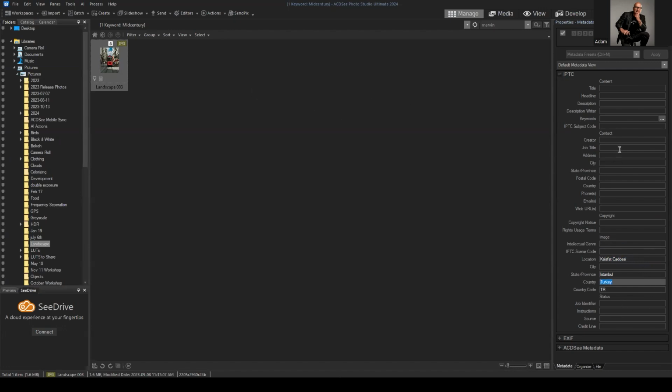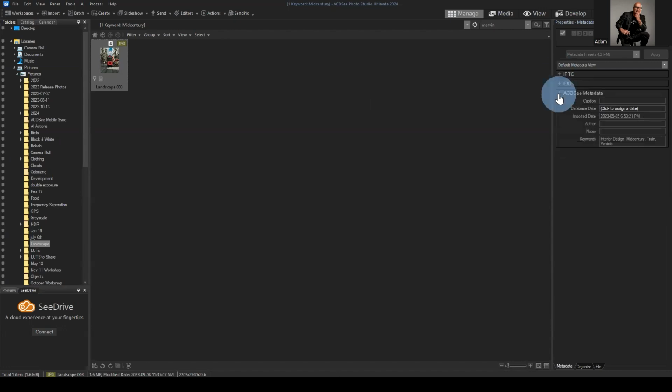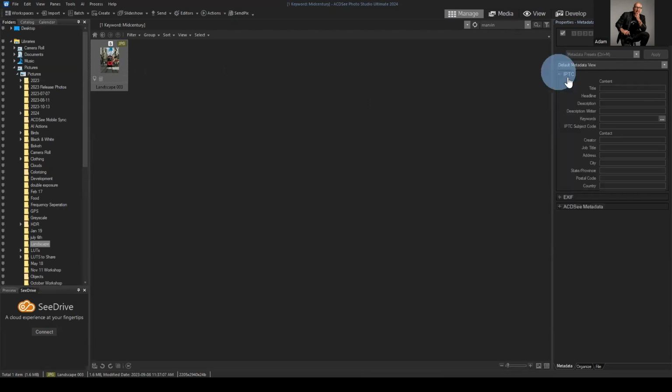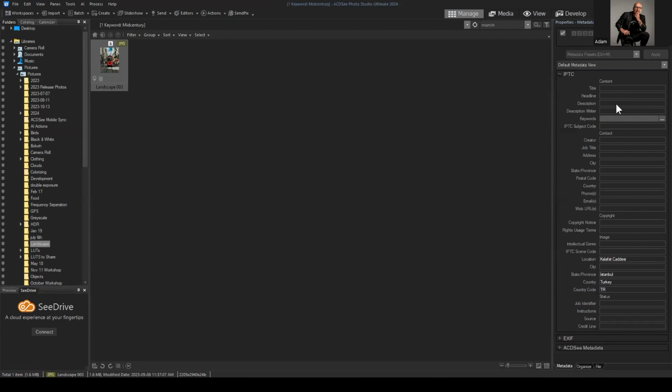So IPTC is visible to others. The question that often comes up is, how do I take these keywords that I've added to this image and move them into the keyword field right here in the metadata function? This IPTC keyword field can be seen by someone who doesn't have ACDSee.